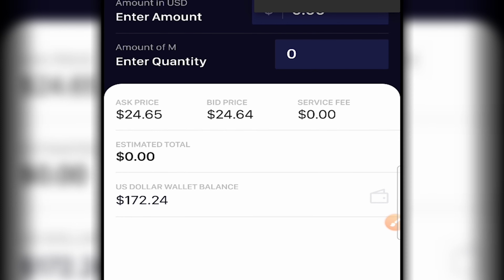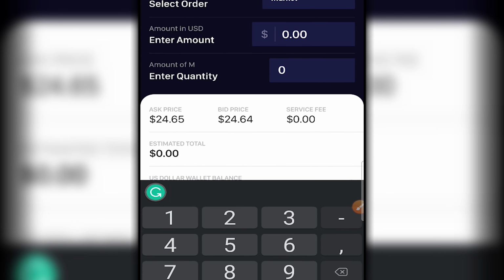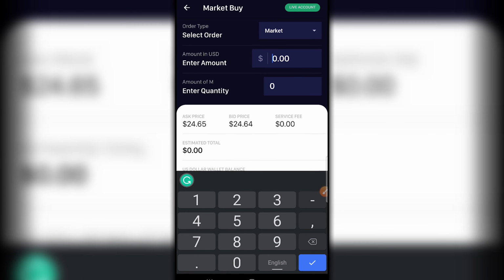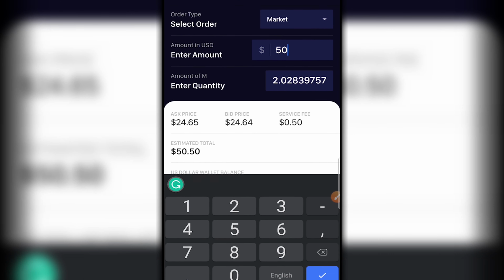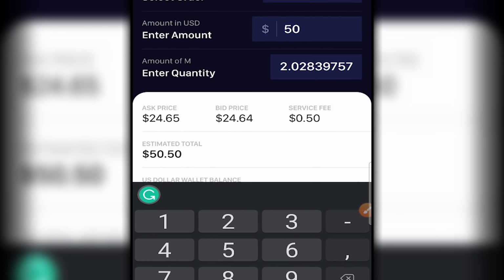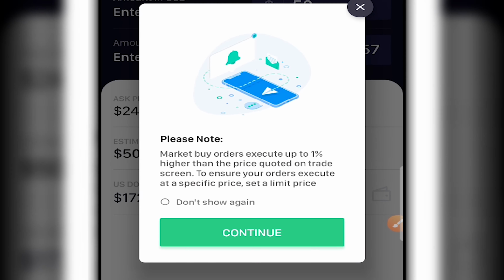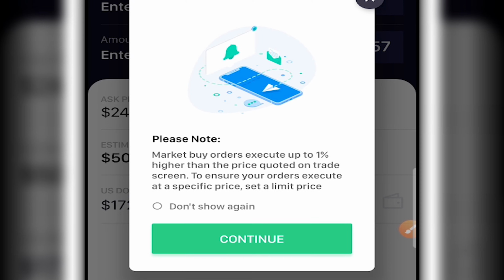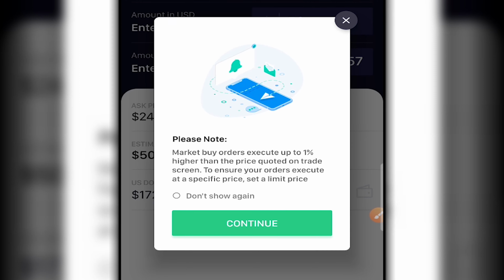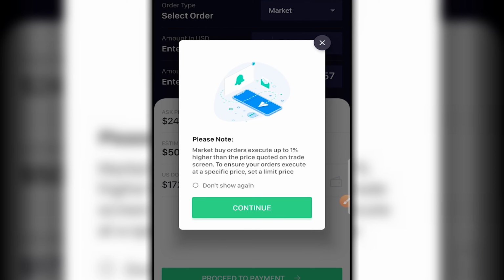I will click on market order and input the amount I want to buy. Since we know it's already trading for $24, I can just input the amount. Let me say I put $50 here, and that's the quantity. You can see what I get in shares of this company. After which I will proceed to payment, and you can see the notification that appeared. What that means is that since I'm using a market order, I might purchase at more than the last price I've seen on my screen. If I'm okay with that, I'll say okay, continue.